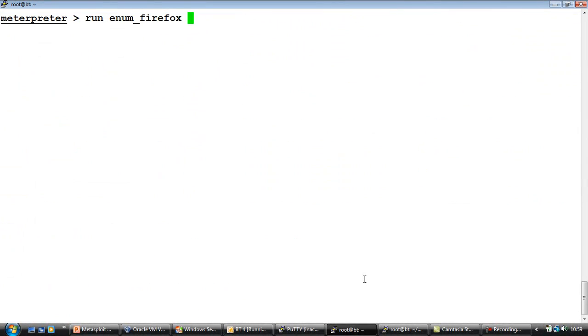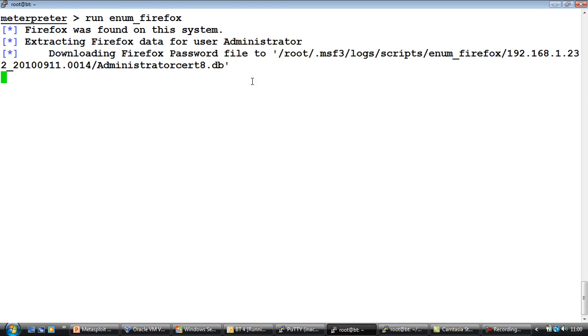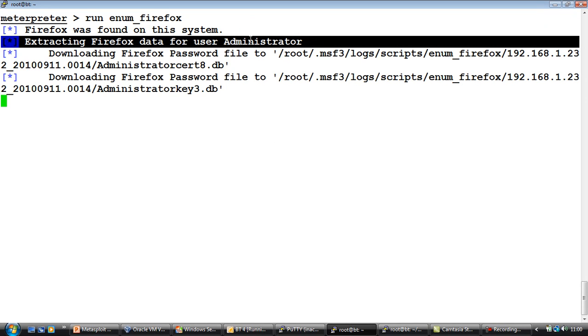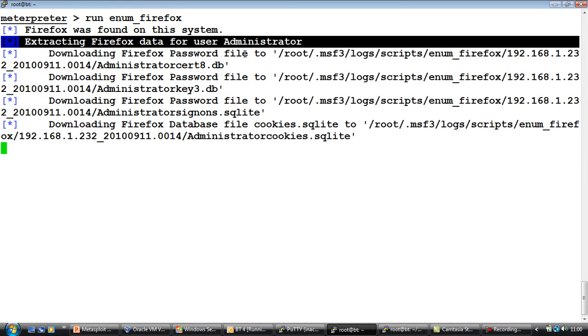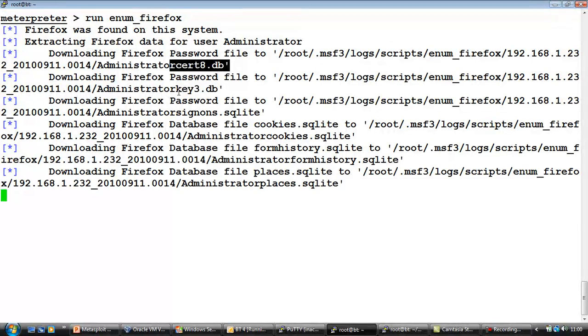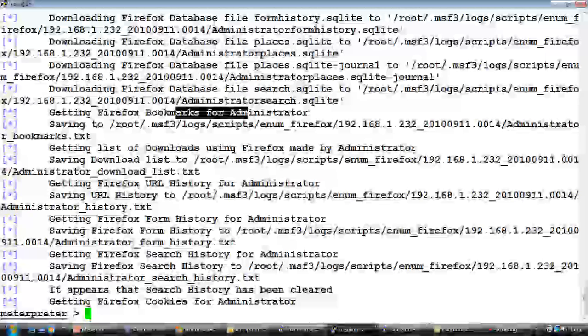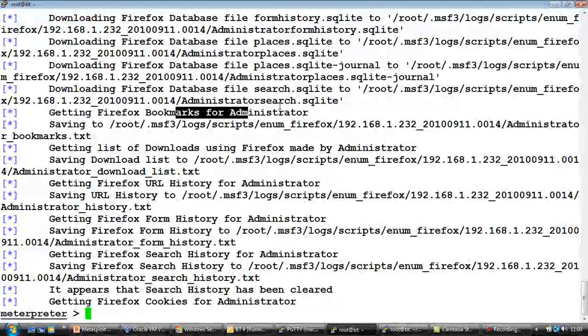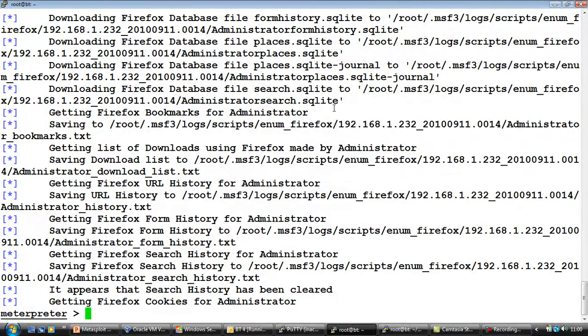run enum_firefox. So now if you notice, all the data for the administrator account, which is stored in the Firefox profile, is being downloaded. This includes the cert8.db, key3.db, signons.sqlite, right? Everything prefixed with the username. Also, other interesting things such as the cookies, the bookmarks, and all of that are also being downloaded.